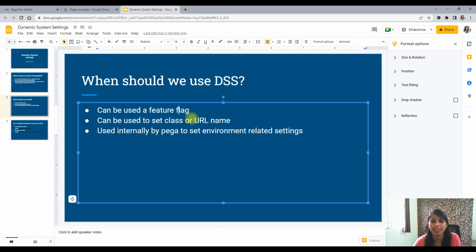So there are some, like Cassandra, Elasticsearch, all these are different embedded systems which are there in PEGA. So suppose we want to set versions of these different systems, or there can be another way where we want to utilize the settings directly in production. In those scenarios, we use DSS so that we can update in production directly.